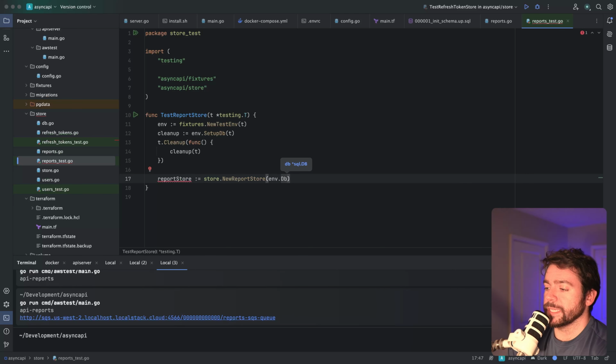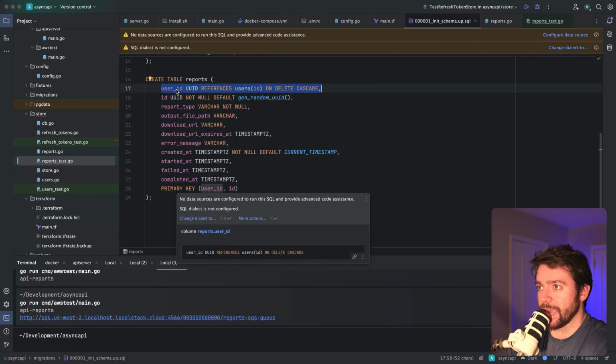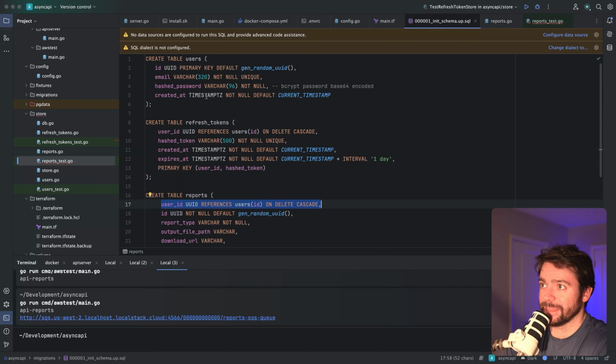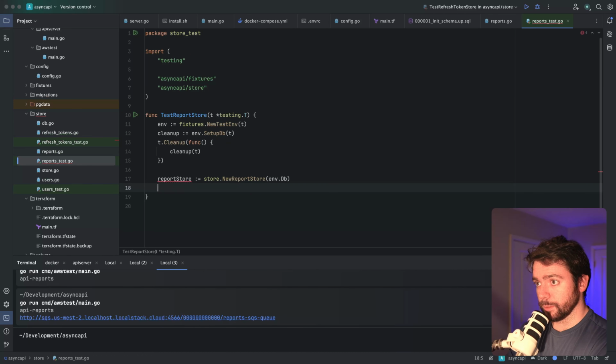Before we start running these tests, you may remember from some previous tests that we ran into some issues when we have a composite key like this, and one of the columns is a foreign key reference to the users table. This means that we need to create a user object so that we have a reference in that table before we start creating records in this table, which makes sense. So what we're going to have to do first is set up a user for this test. First, let's create the user store. Now let's create a user.